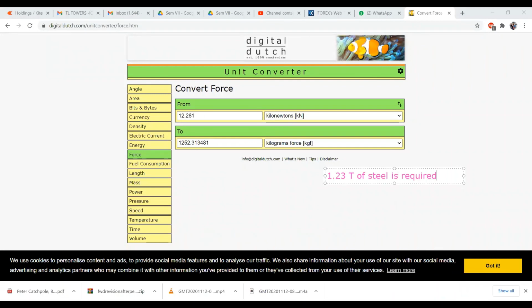So this is the conclusion. You need 1.23 tons of steel and 14.9 cubic meter volume of concrete. With this, you can estimate the cost of the project. You can take the cost of the project and design the entire structure. So with this, I'm going to stop over here.